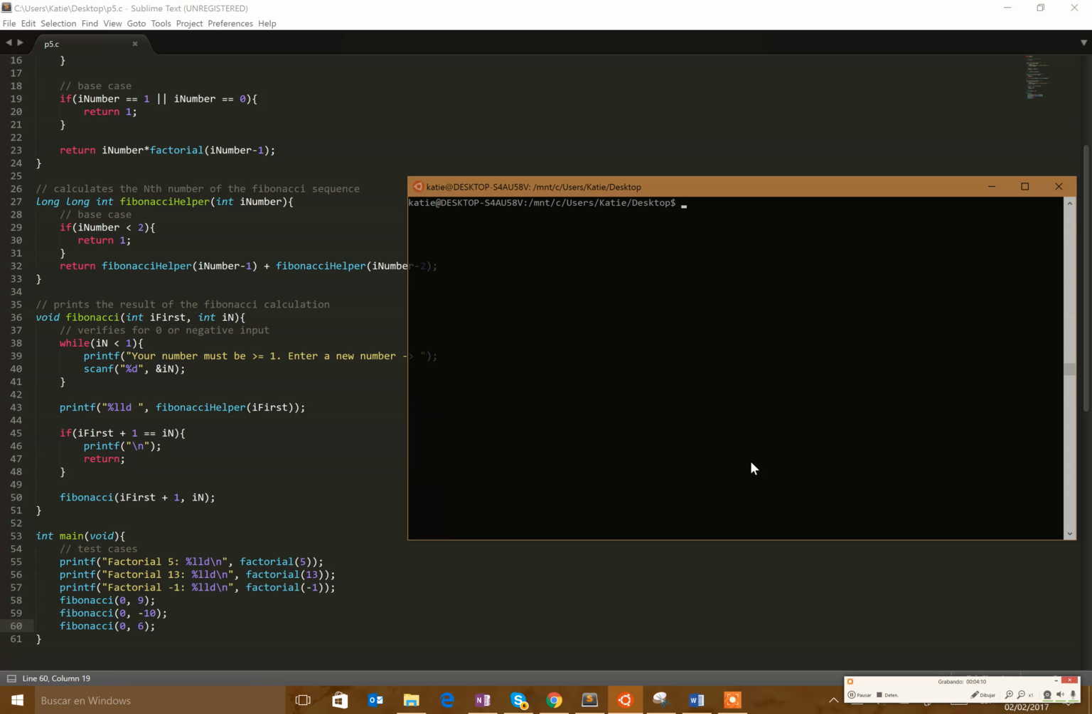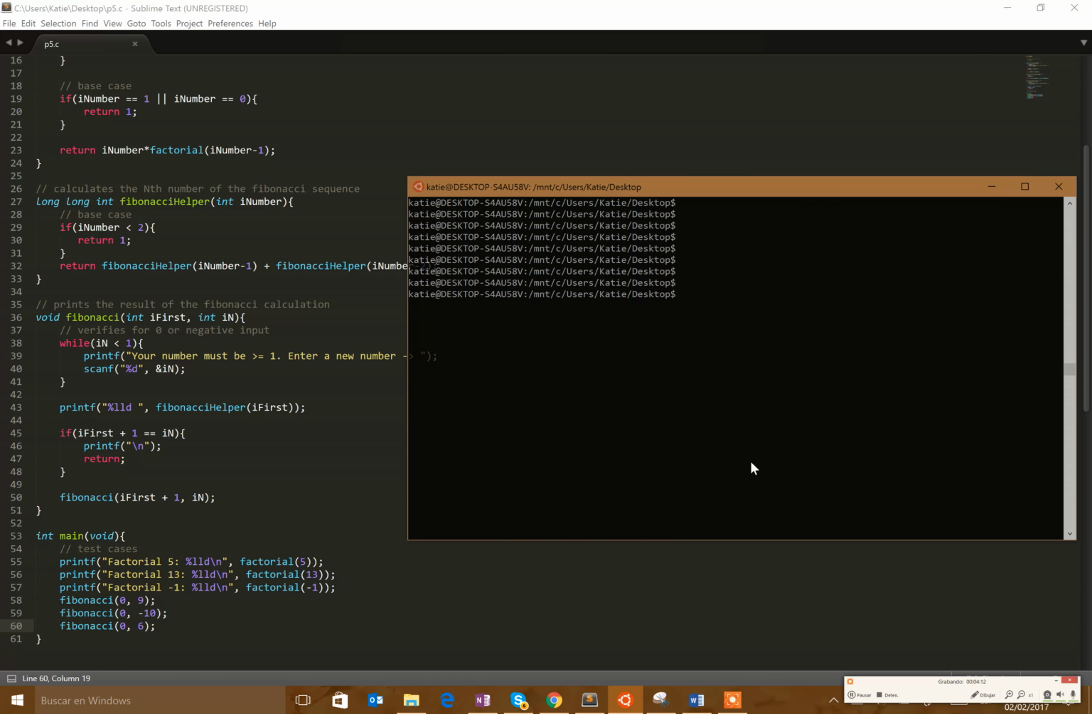I'm going to clear out my bash right here, and then let me just compile this again. There you go, we have it compiled, and then I'm just going to call the function. It's going to run the main, and we can see that the factorial of 5 is 120. The factorial of 13 is this really big number right here. I actually used the long int data type just to make sure that it could handle bigger numbers.